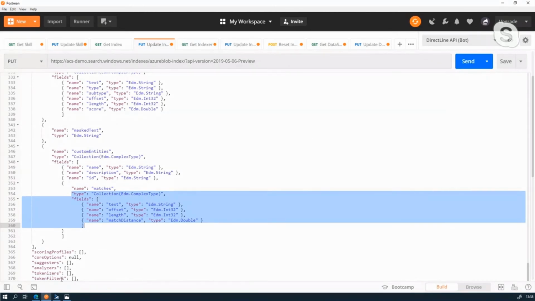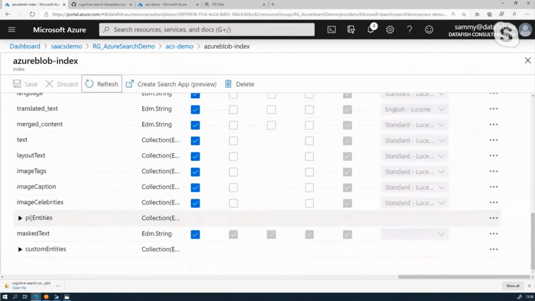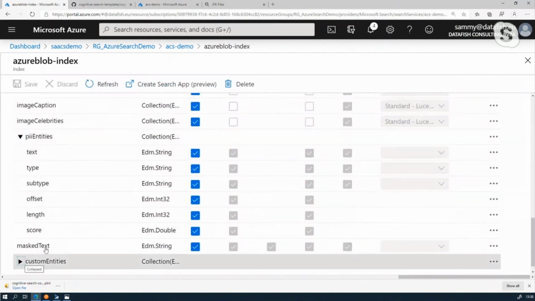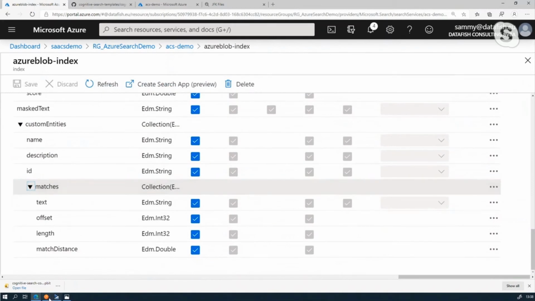Okay, if I go back to the portal and do a refresh, we will see that these ones have been added. So I have my PII entities and I have my custom entities with its matches. I need to check my time also.